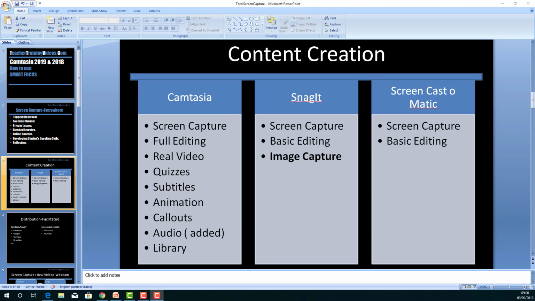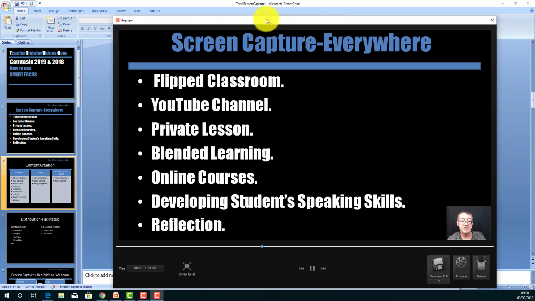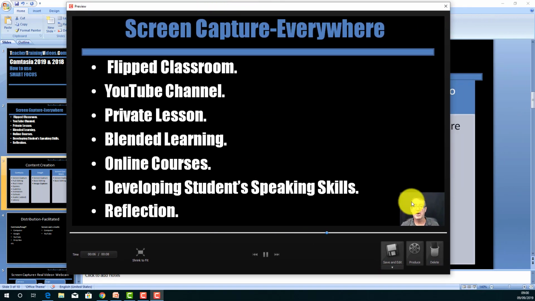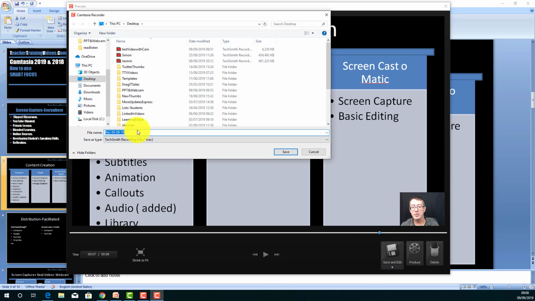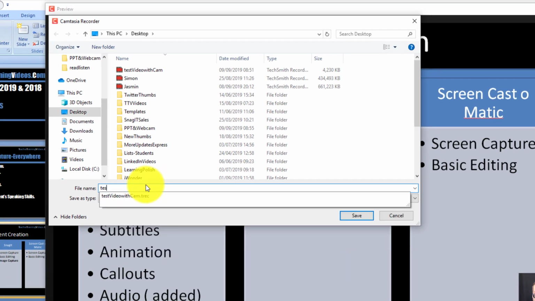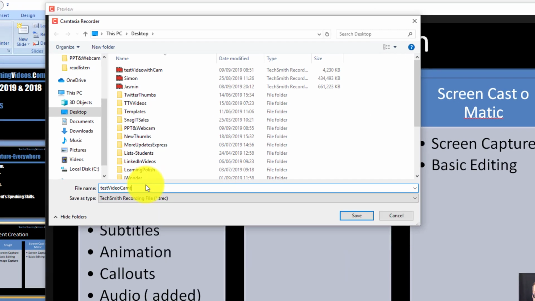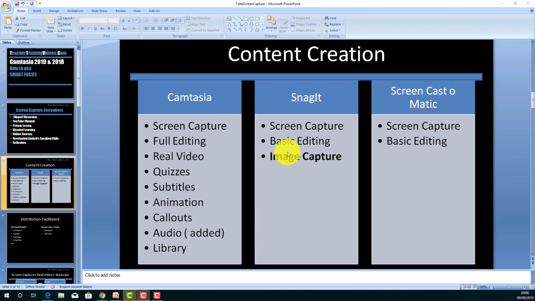Okay, now what I'm going to do, remember, as soon as you stop, you get like a quick preview. I can see that I'm on the screen. That's all working fine. I'm going to click on save and edit again. Okay, so we're going to call this one test video cam 2. I'm going to save that. And again, that's going to come straight into the editing window in Camtasia.